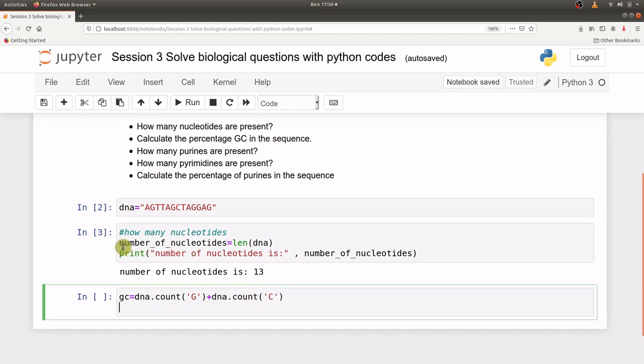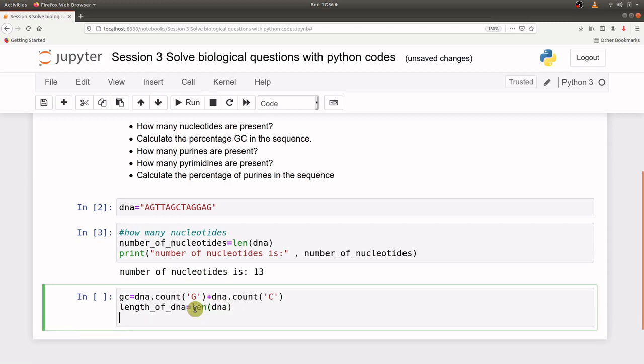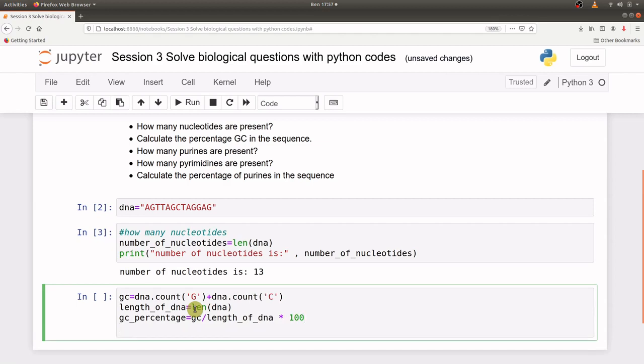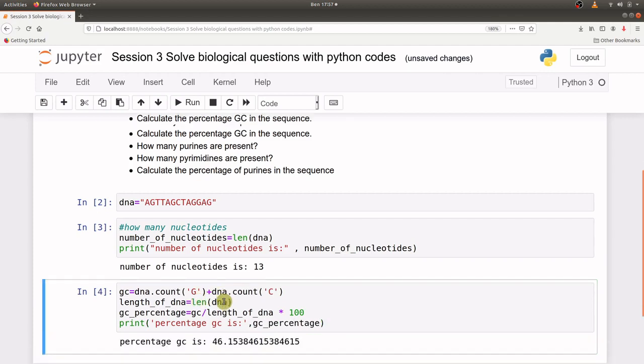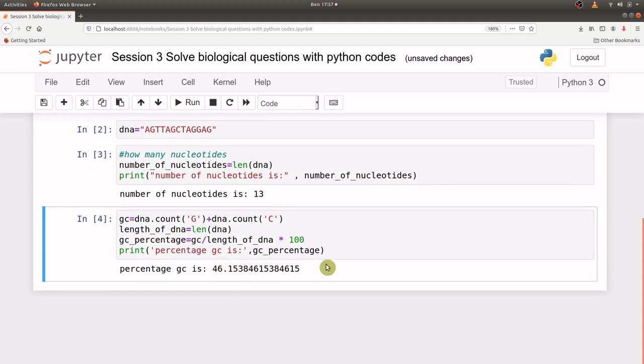We already know the length of the DNA, which is the number of nucleotides. So for percentage GC, let's make it more elegant. Let's redo the length again. Length will be equal to len of DNA. And now percentage GC becomes GC divided by length of DNA multiplied by 100. So here again, you can print it, and then we add our value. So the answer is 46.1538 and some other decimal places.